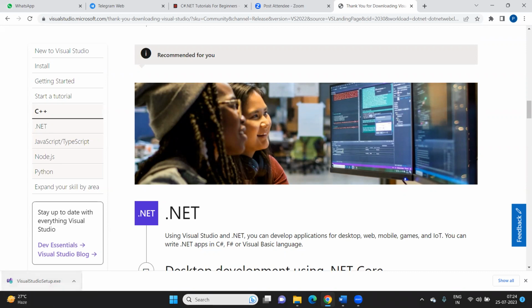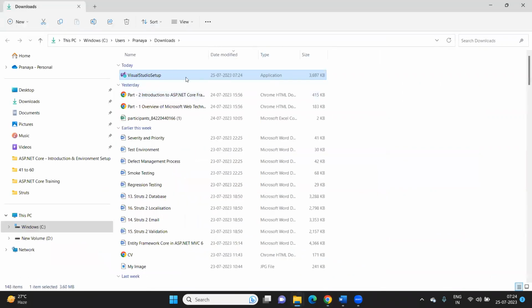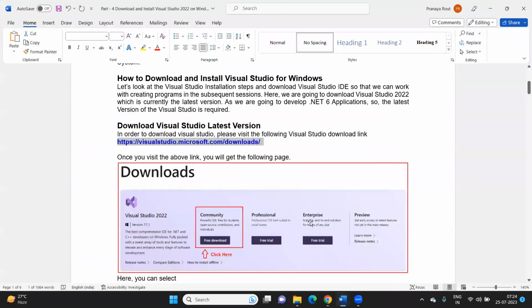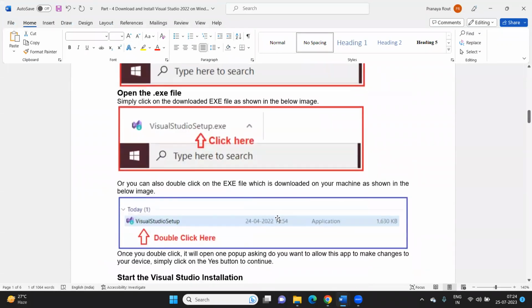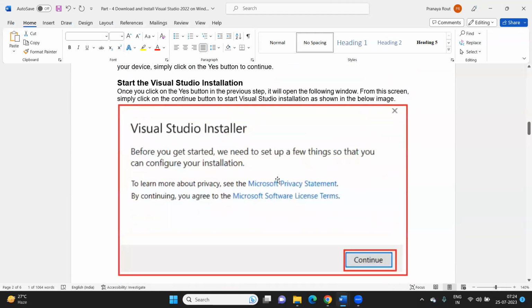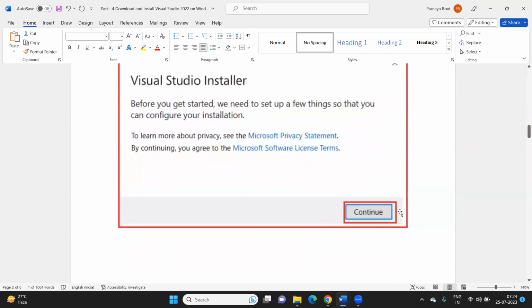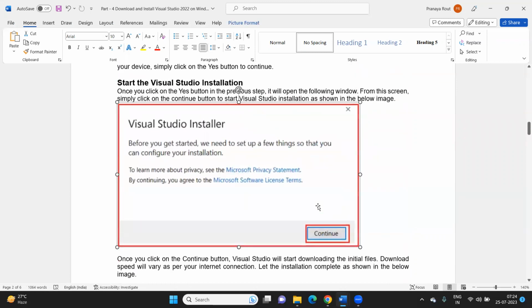Once you download this exe, you just need to click here, or the other option is to go and double click on this Visual Studio setup. I have already installed Visual Studio on my machine. If you are installing for the first time, you will see that the Visual Studio installer is going to install. This installer is the tool that installs the necessary software you will use with Visual Studio to develop different kinds of applications.